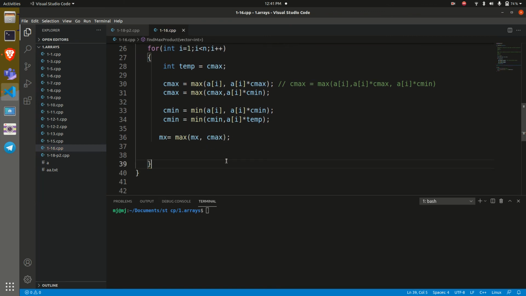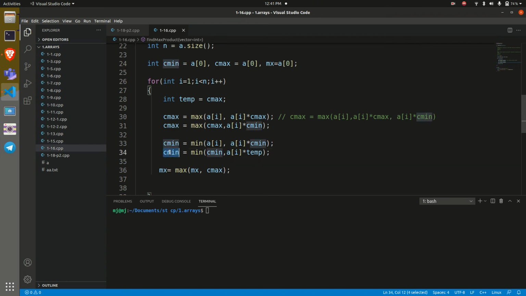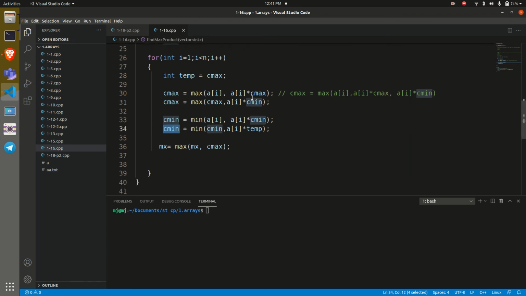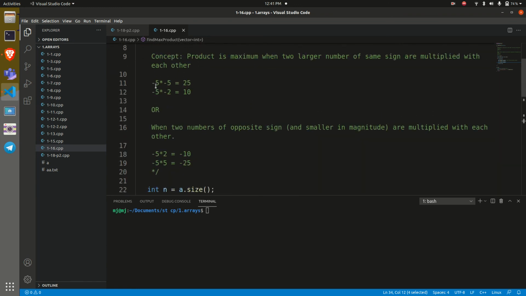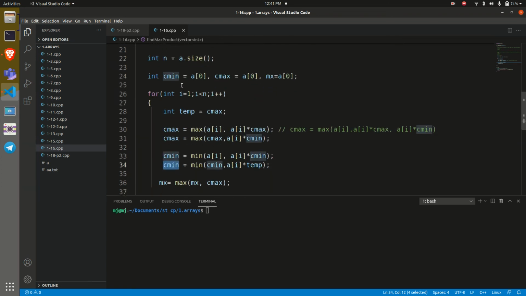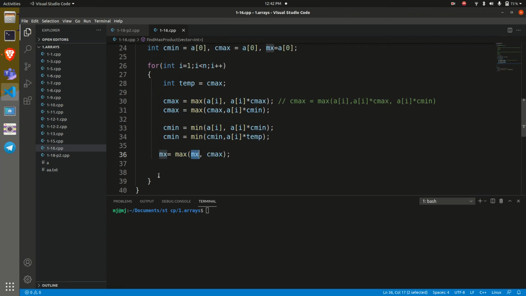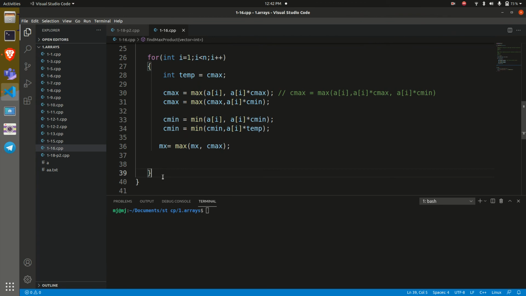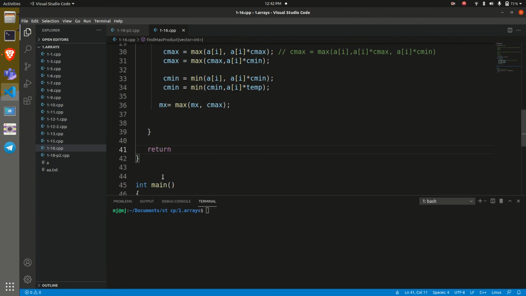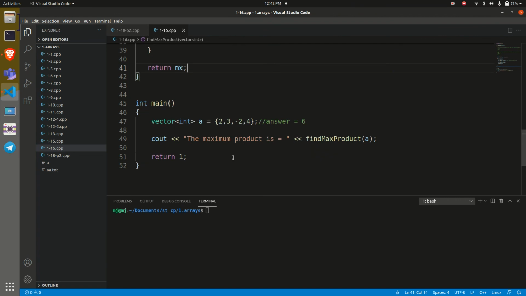Let me repeat, the purpose of finding C min, which is the current minimum value, is only to handle the case with negative numbers, because as I have repeated here, when the least value is multiplied with a negative number, the overall product is the maximum positive, right? So that's why we need to keep track of C min. But while discussing the maximum value, we'll only compare the current maximum, this C max, along with the overall maximum till now, and this is how we'll get the required answer. So let's just return mx here, and let's try our code, then we can proceed further with the other examples.